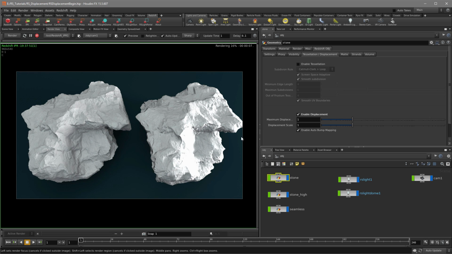But be careful. At the moment, it looks as if the detail is here. But if you have a close look at the silhouette of the object, it looks very, very bulky. And this is because at the moment it's actually doing a fake. It's doing bump mapping on a very low polygon displacement. We can see this as soon as we turn off enable auto bump mapping.